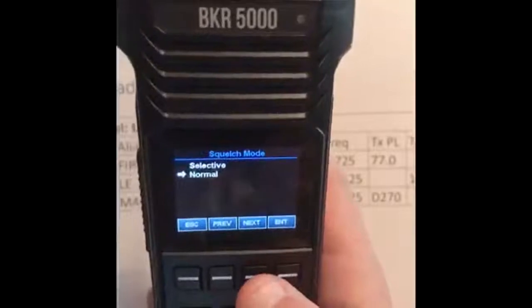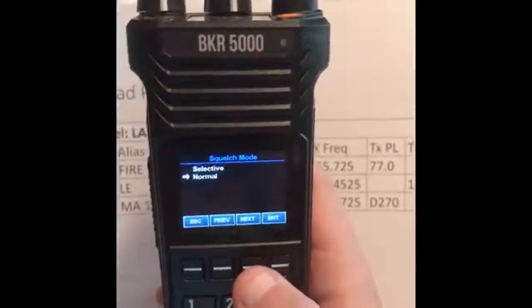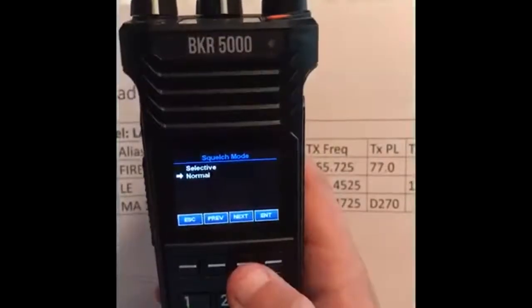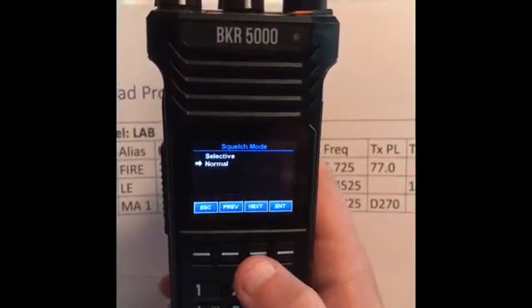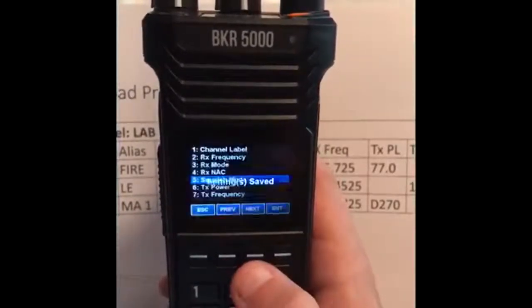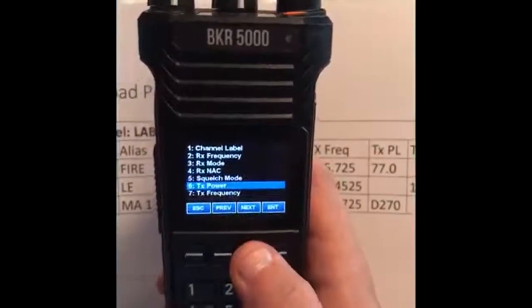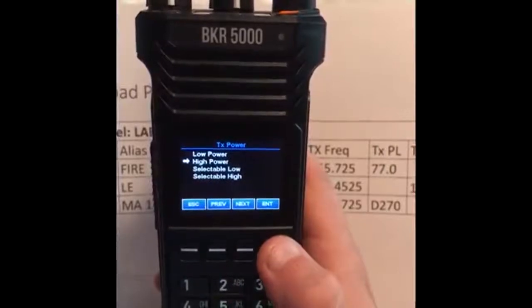Next is squelch mode. So we have normal or selective, and this is only important if you're using additional talk groups within your digital channel. I'm going to select normal. I have transmit power. I'll select transmit power. I'm going to keep it to high power.